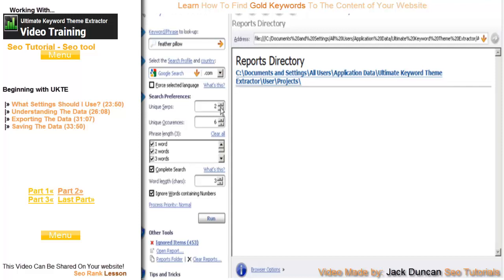But again, like I mentioned, I usually start with 3 and 3, then I'll look at the results, see if there's a quick way to weed out some of the results that I don't like, and then I'll usually just adjust the settings and rerun the report so that it quickly filters out the words that I don't want. And that's kind of the way I look at things with the Ultimate Keyword Theme Extractor.